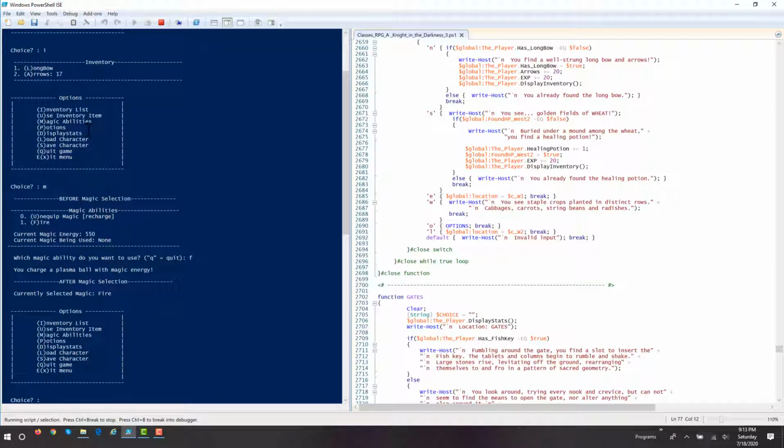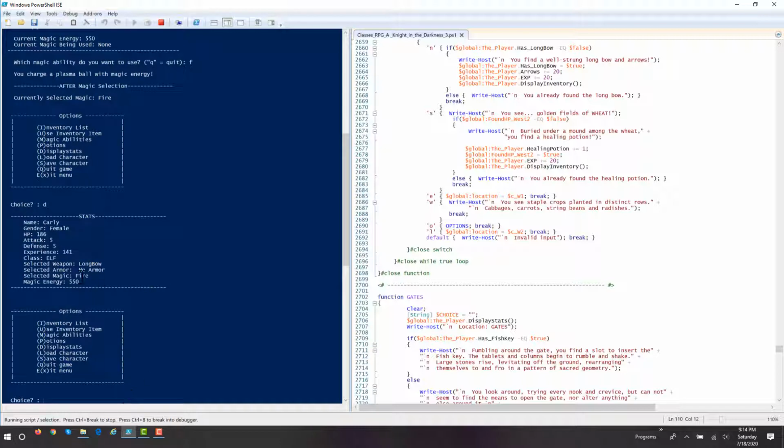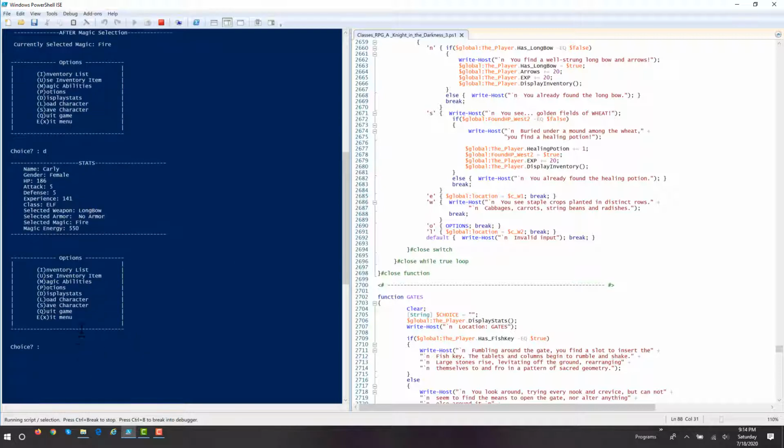in this case, I charge a plasma ball with magic energy. All right. And now, if I bring up and display my stats, look what it says. Selected weapon is no longer my fists, but I have a longbow. And my selected magic is no longer nothing. I've learned the technique for creating fireballs. And so now my selected magic is fire. So now I can use that in combat, in my next combat sequence.